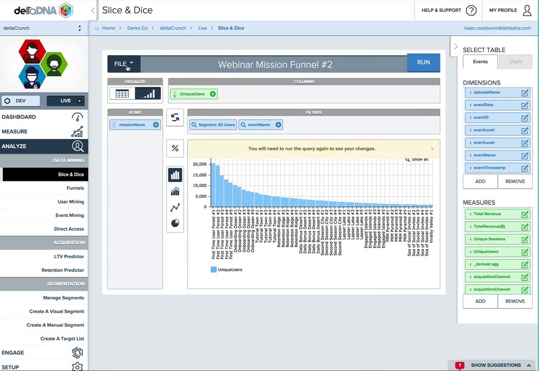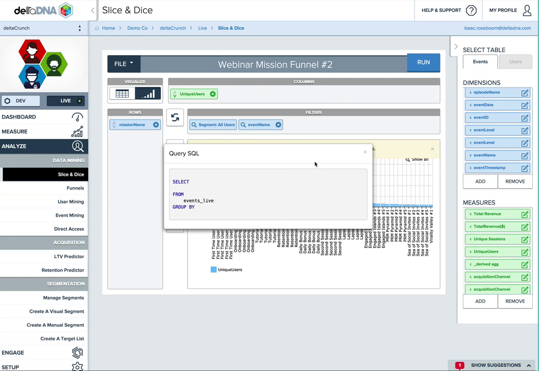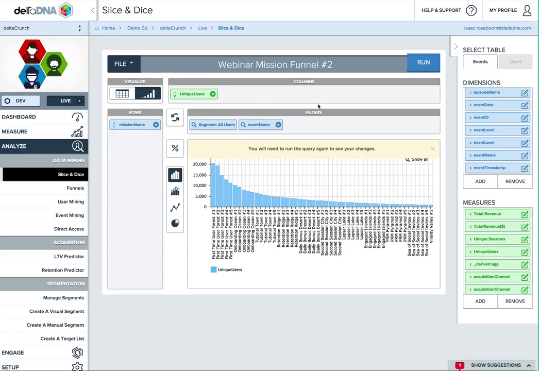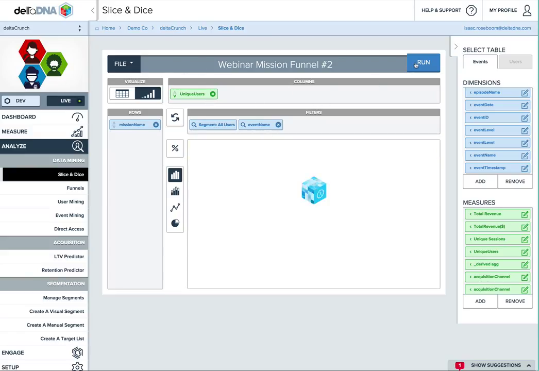The other cool thing you can do is you can look at the SQL behind. Nope, that doesn't work. I need to save it. Need to run it.